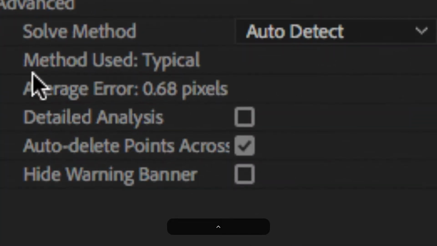Down here, we can see that it used the method typical, which is correct, and that it has an average error of 0.68 pixels, which is kind of okay. The resolution that I set when I was tracking was 1/4, so it's kind of inaccurate anyway. But what this error means is how sure it is that all the points that it tracked were the correct points. If this value is below 1, we're good. So 0.68 is actually quite a good result.